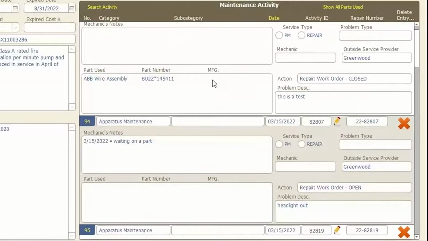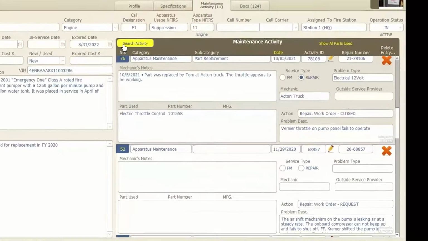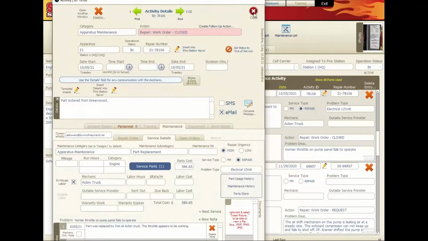The maintenance activity is a filtered view to all the repairs you've had for that apparatus. You can do some searches there. You can show these activities directly from this view if you want some more information on it.